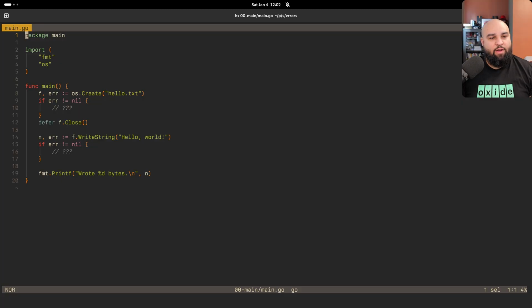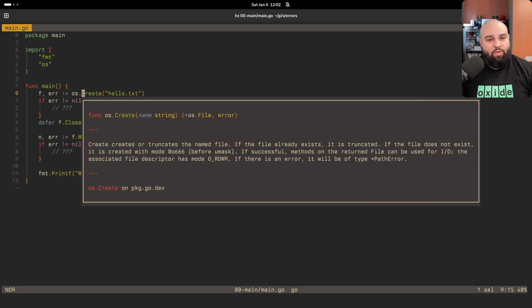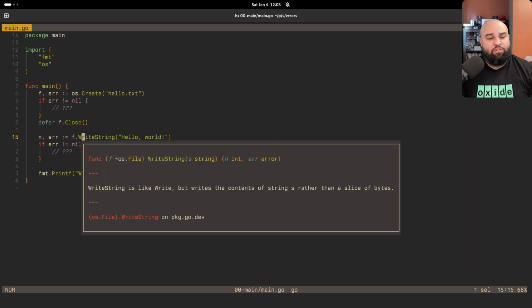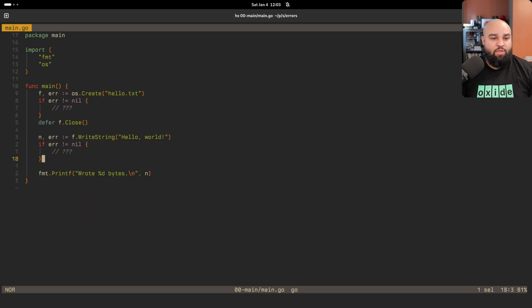First, let's talk about error handling in the main function. The main function in Go is the entry point for your application. This is where execution begins. In here, I'm doing a few things. I'm creating a file, and creating a file returns a pointer to a file and an error. I'm deferring the close of that file, so that Close method returns an error as well. And I'm writing a string into that file, and that returns the number of bytes written and an error. I'm also printing out how many bytes I wrote, but that doesn't return any error.